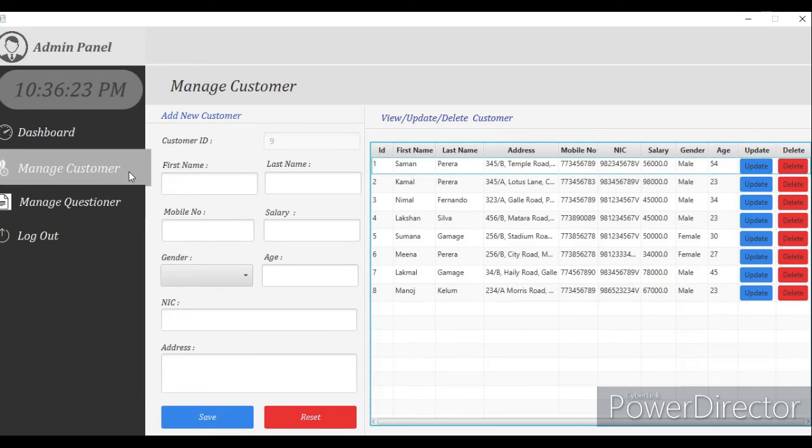In the manage customer form, the admin can add a new customer and view all the currently existing customers, and he can update a particular customer and delete a particular customer.